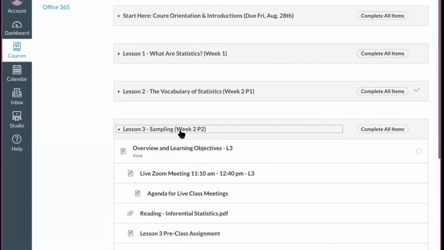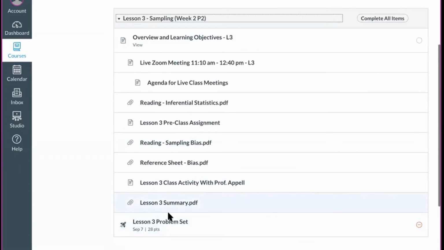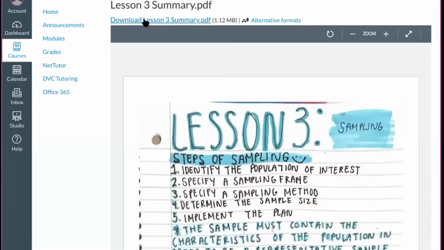As she completes them, I will be adding them. I put it right above the problem set. It just says lesson whatever summary. To download it, you just click this link up here.